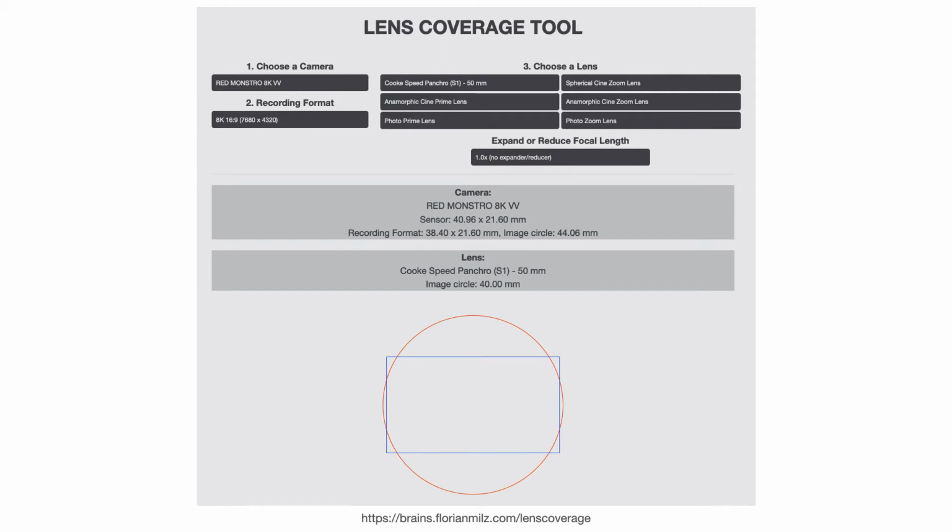A website that I use a lot is this lens coverage tool designed by Florence Mills. It has a database of cameras, recording formats, and lenses. It also has a lens expander option. Here, for example, I have the Red Monstro in 8K 16:9 paired with a vintage 50mm Cooke Speed Panchro. As you can see, the image circle in red cannot cover the whole of the 16:9 circle in blue.